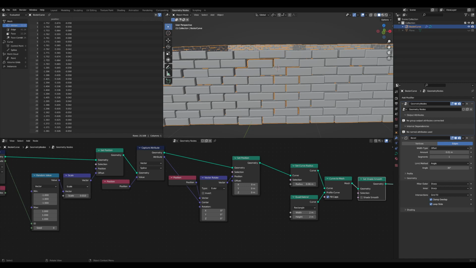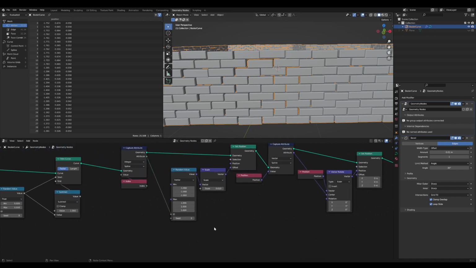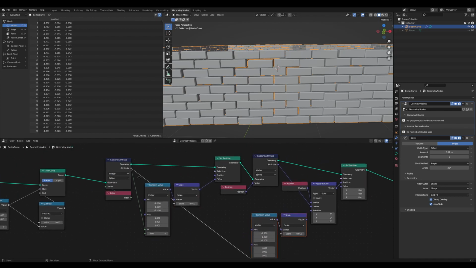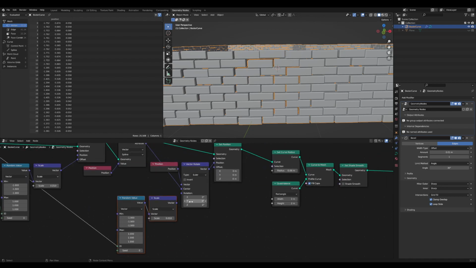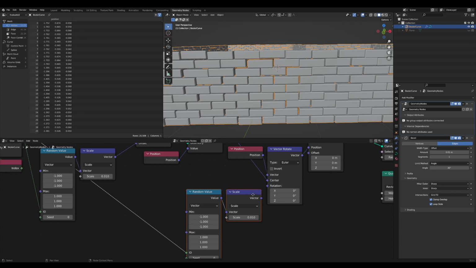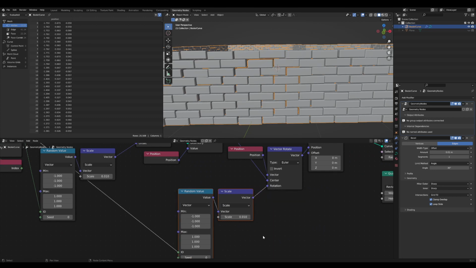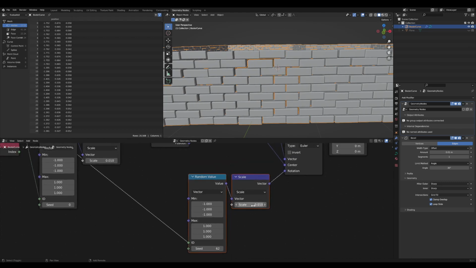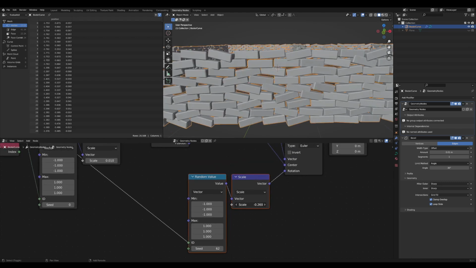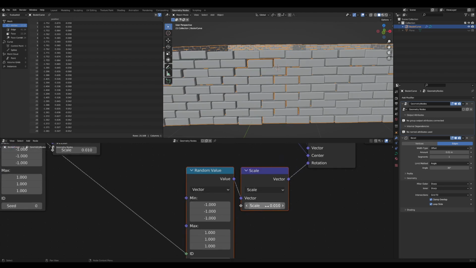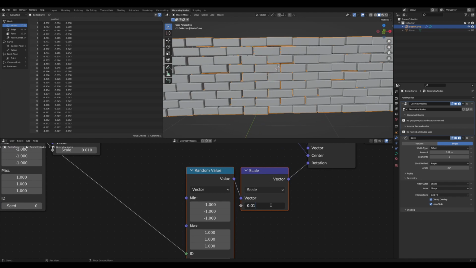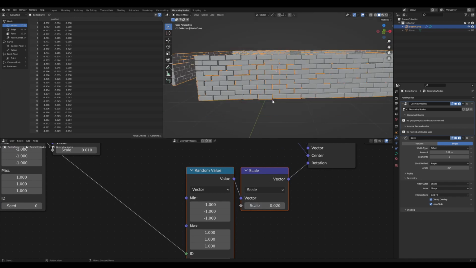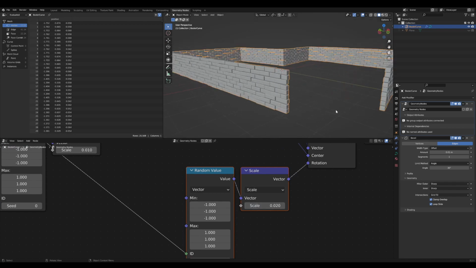To randomize the rotation, we can simply copy the setup we have here with the index already connected and plug it in the rotation input here. And now I change the seed a little bit, and with the scale we can control the amount of random rotation. So I leave it at a pretty low value, so it isn't too extreme. Maybe 0.02.